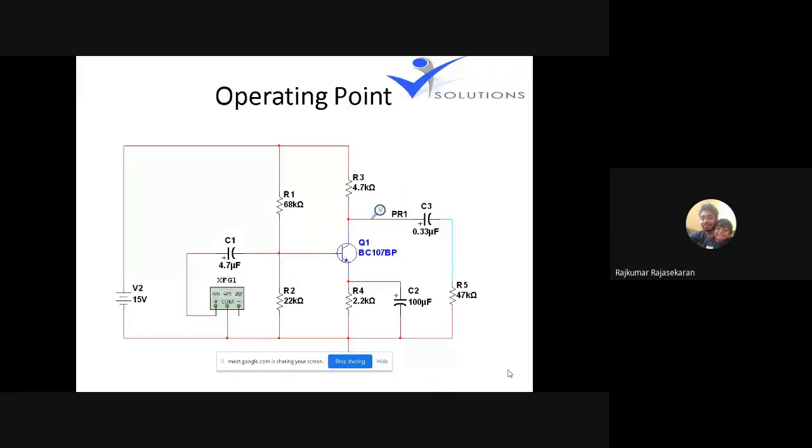So there is a little bit more analysis which we are able to look at. One such tool Multisim allows you to use is operating point analysis. Basically, it allows you to tell under what bias point your transistor, the active element, will work. So this operating point will help you understand all these terms.